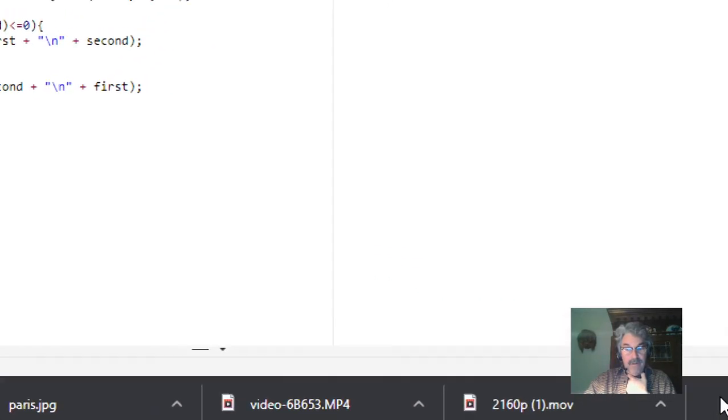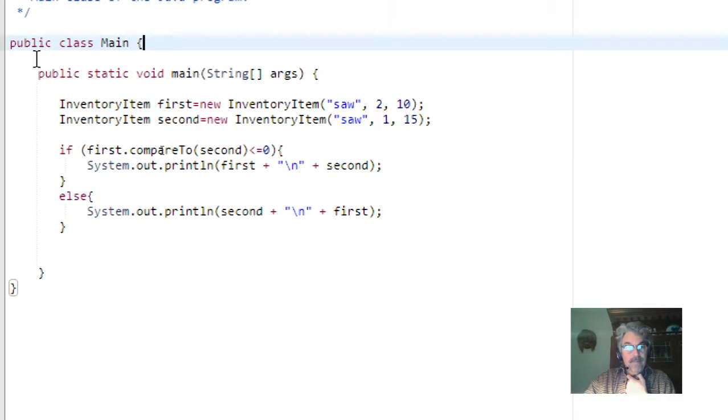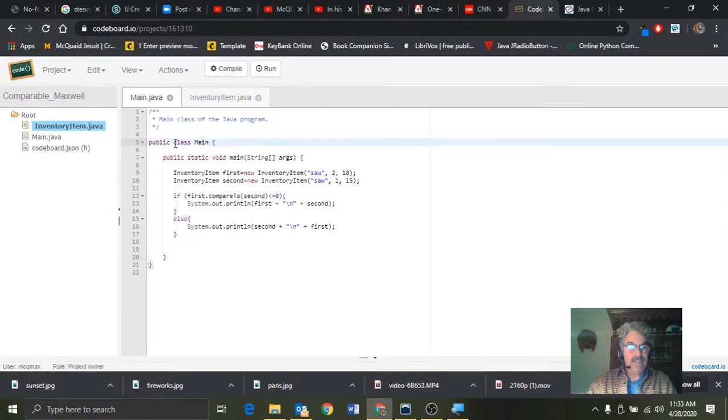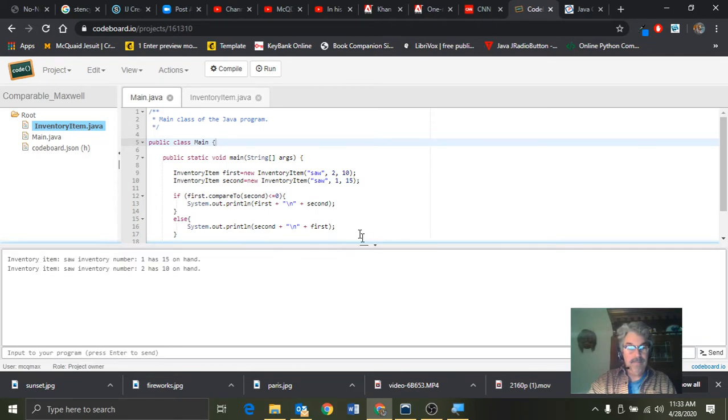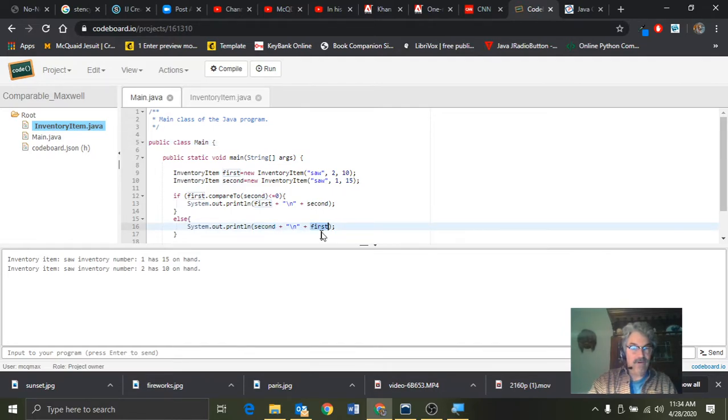So I'm just going to get this back to normal and pull it up a little bit and run it. And that's exactly what happens. It outputs first, which is inventory number 1, that has 15, and then it outputs second. It outputs second and then first.